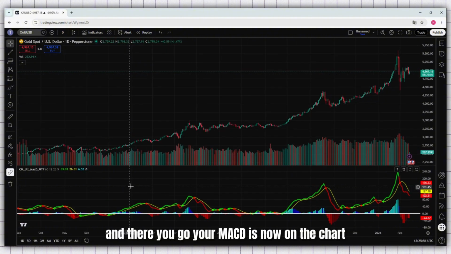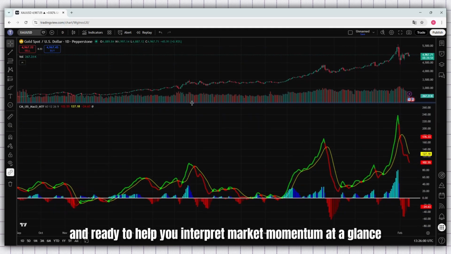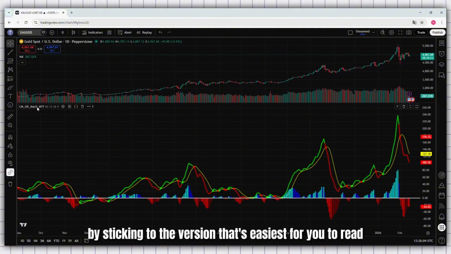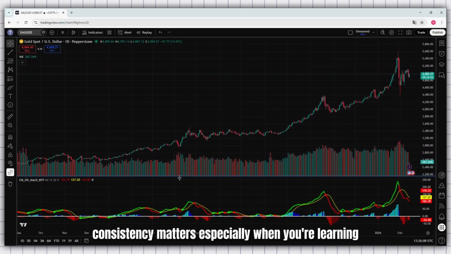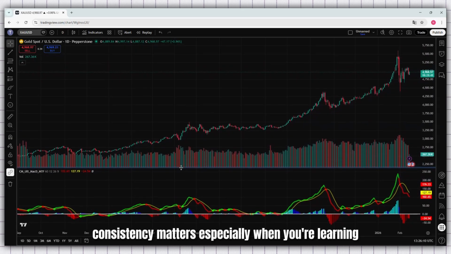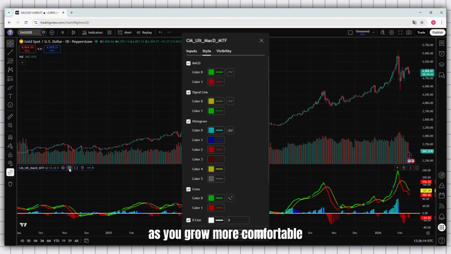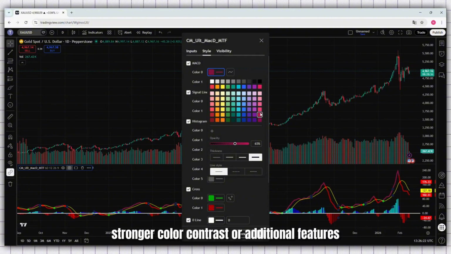And there you go. Your MACD is now on the chart and ready to help you interpret market momentum at a glance. Keep your workspace focused by sticking to the version that's easiest for you to read and compare over time. Consistency matters, especially when you're learning, because it helps you recognize patterns faster. As you grow more comfortable, you can explore different MACD styles and see which presentation fits your workflow, whether that's cleaner visuals, stronger color contrast, or additional features.